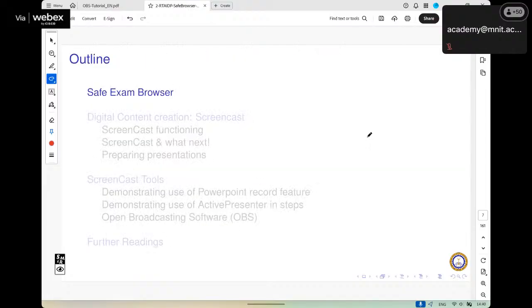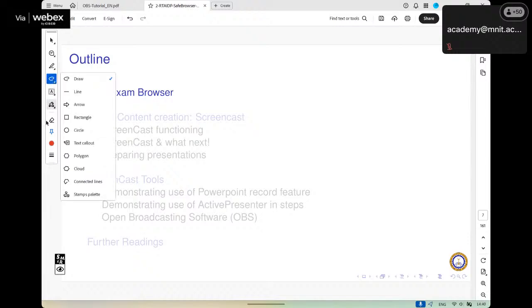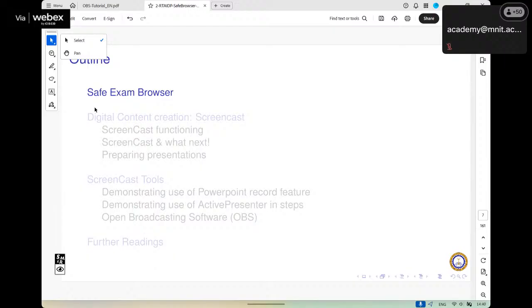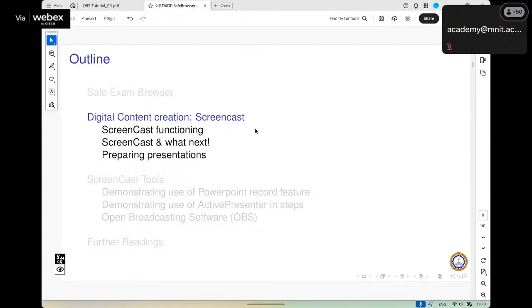So safe exam browser we have gone through. So we'll skip this for a moment. These are all slide screenshots. We'll go for screencast only, right? Theoretical matter I would like to skip. You can read on your spare time. I'll share slides with you.